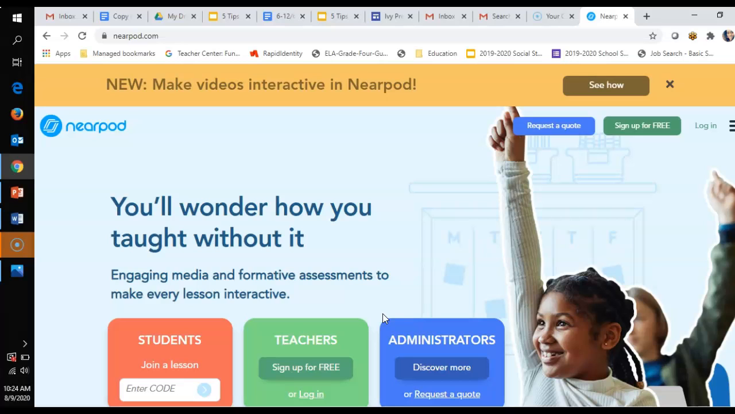So Nearpod is another tool that you can use to make your Google Slides presentation more interactive for your students, especially when it comes to the virtual setting. So here you can see I'm on the normal home page of Nearpod, and all you have to do is set up a free account. Again, I say free account. Sign up for free. You can sign up using your Gmail, your Google account, and in seconds you'll have an account.